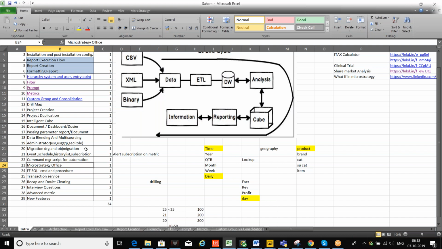When we have to create similar kinds of objects in bulk, going to MicroStrategy and creating them one by one takes a lot of time. In Excel, we can write a formula to generate those scripts and put them in a Command Manager script. So in a flash, in a few seconds, we can create multiple objects using Command Manager. That we'll see.